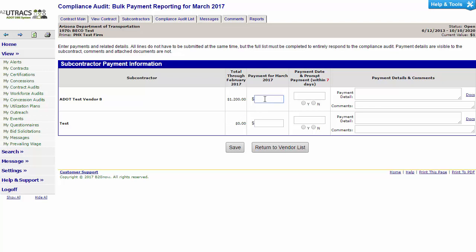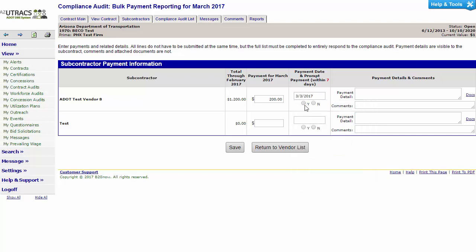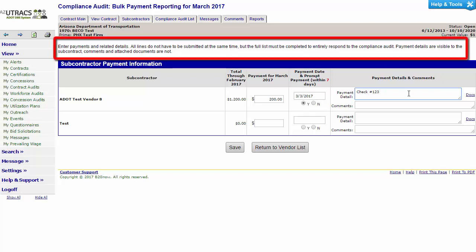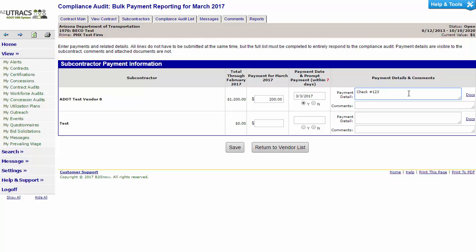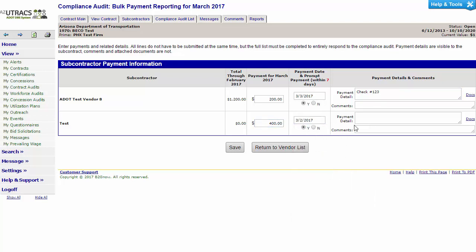First, enter the payment for the payment month. Enter the date the subcontractor was paid, and if they were paid promptly, meaning the sub was paid within 7 days of the prime being paid, as required on the contract specifications. Fill out the payment details such as a check or invoice number. If necessary, you may also enter comments or attach documents. Note the description about the payment section and what information is public or private. Repeat these steps for all subcontractors. Click Save.